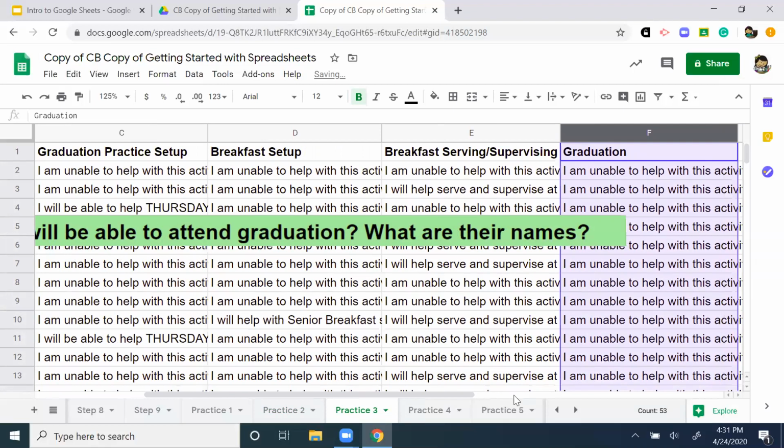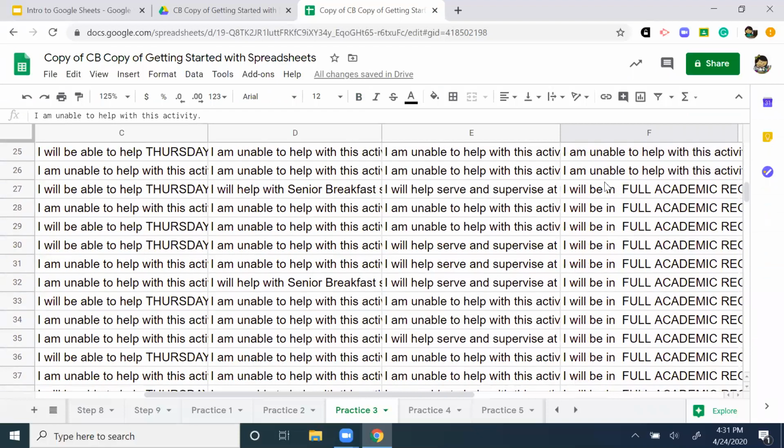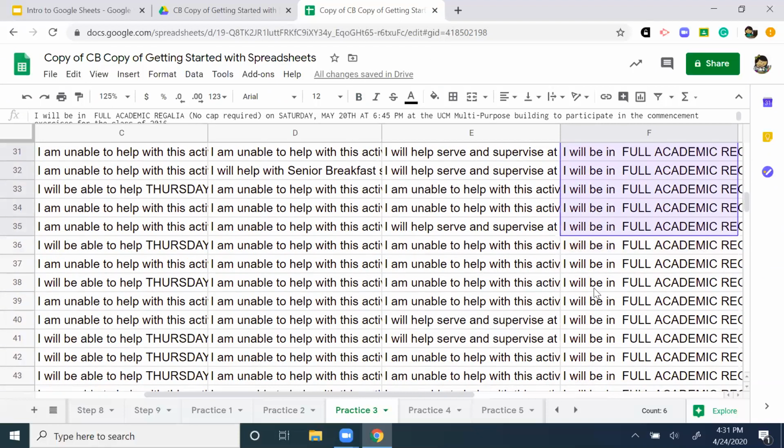Sometimes I sort Z to A, and if it's wrong, I just do it over again. I don't take time to think about it. It's just like they do in math class. Just flip it around, just do the opposite, which we know does not always work in math class. Okay, so unable to help, all those got first. Will be able to help.